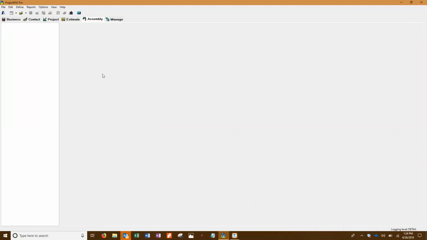So now we just have to do our open cabinets and we're done. So hit the open folder.